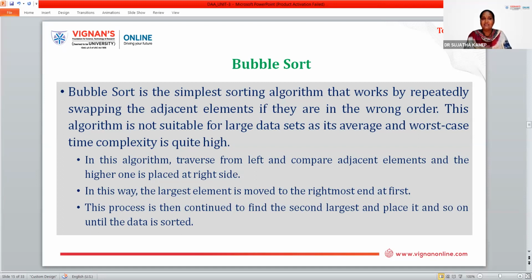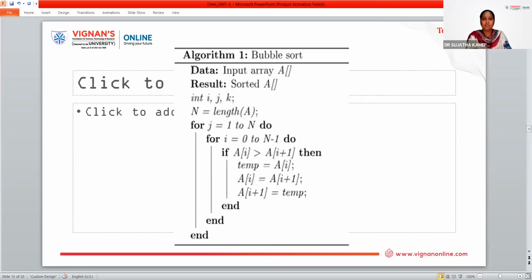In this way, the largest element is moved to the rightmost end at first. This process is then continued to find the second largest and place it, and so on until the entire data is sorted. Here you can see the algorithm for bubble sort. So here we are taking input data A, and what we get is the sorted list of A.